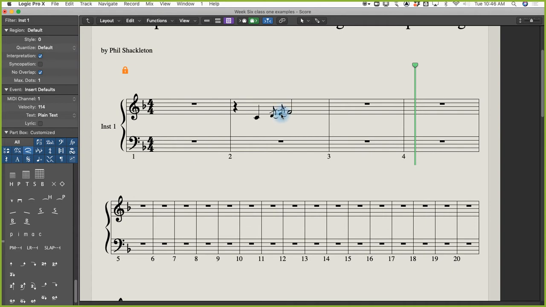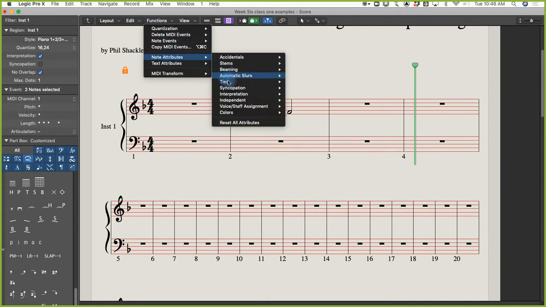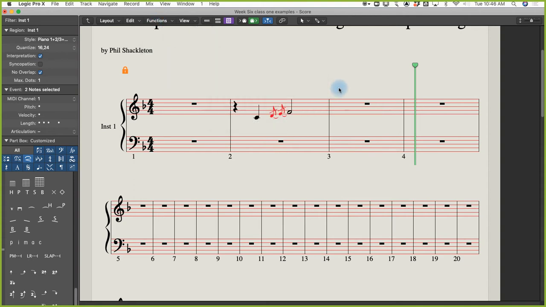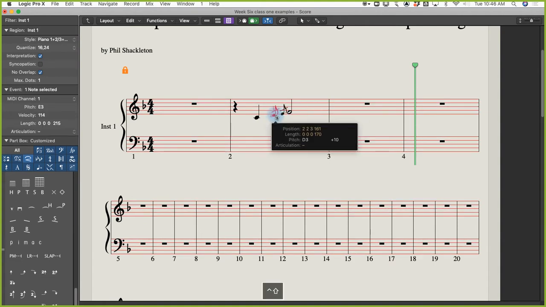If you would prefer not to have these little ties showing here, you can just select them both, go to Functions, Note Attributes, Ties, and say Hide. And now you can get them a little bit closer together with the Layout tool. And there we go. So that appearance is also clear to any musician. Anybody who reads music knows this is 2 grace notes and knows what to do.